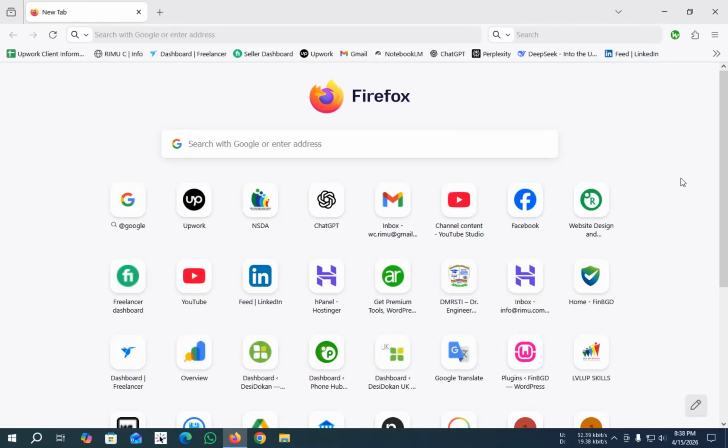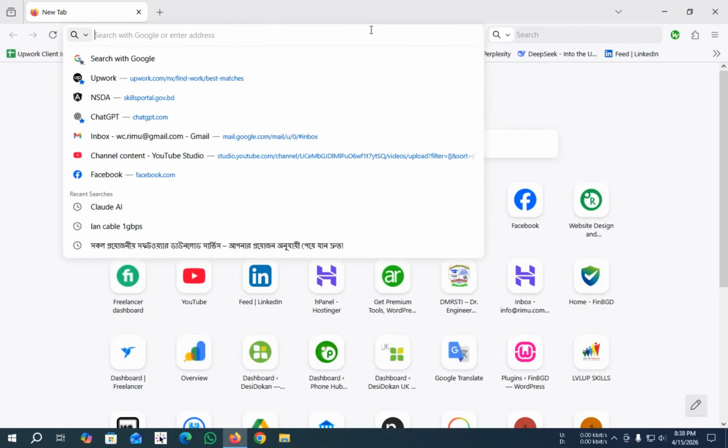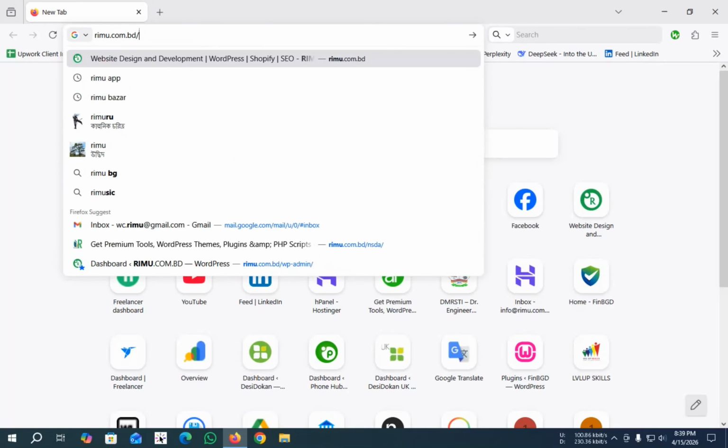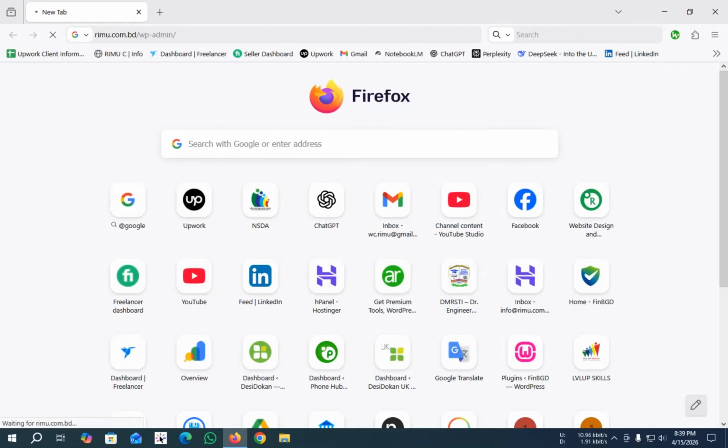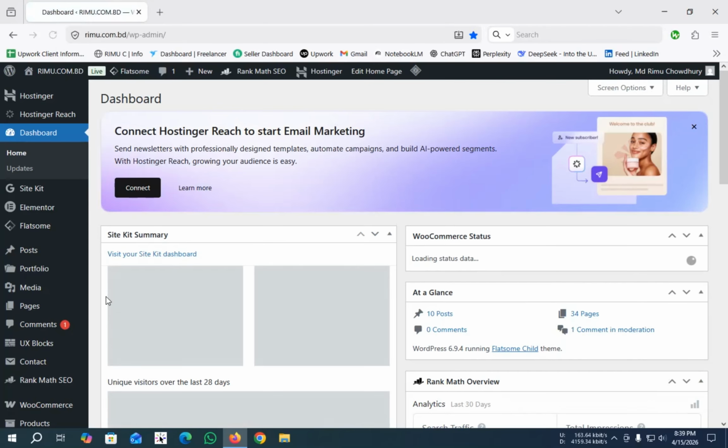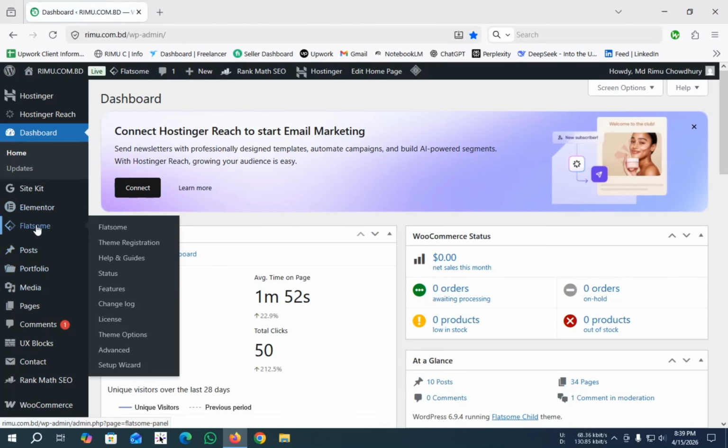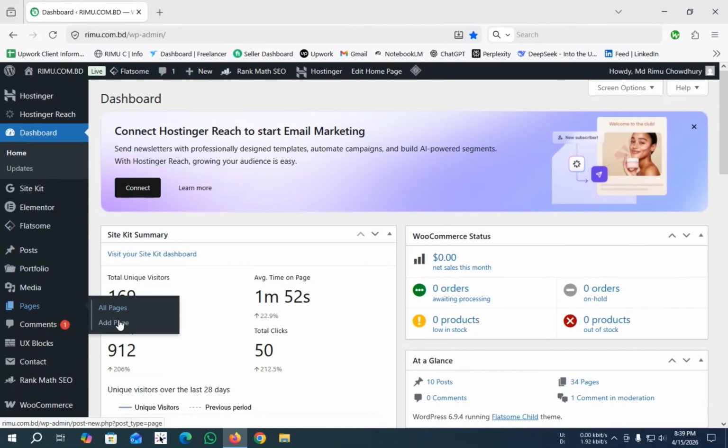Today I am going to show you how to use the Flatsome theme and the Flatsome page builder. So let's get started. First I am going to my WordPress dashboard, wp-admin, and I have set up my Flatsome theme here, so I can create a new page with Flatsome.